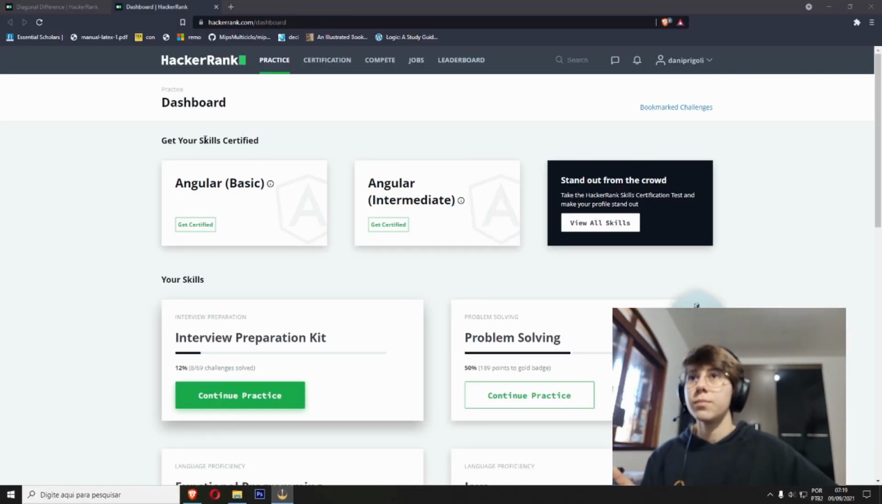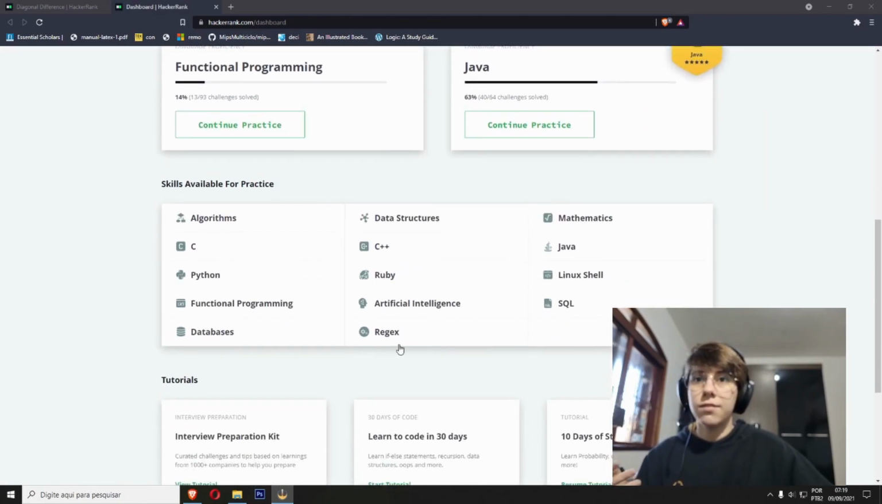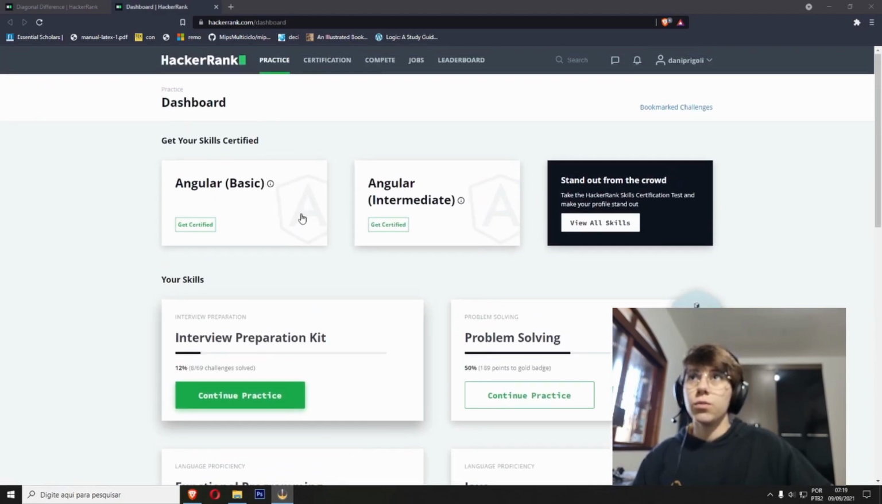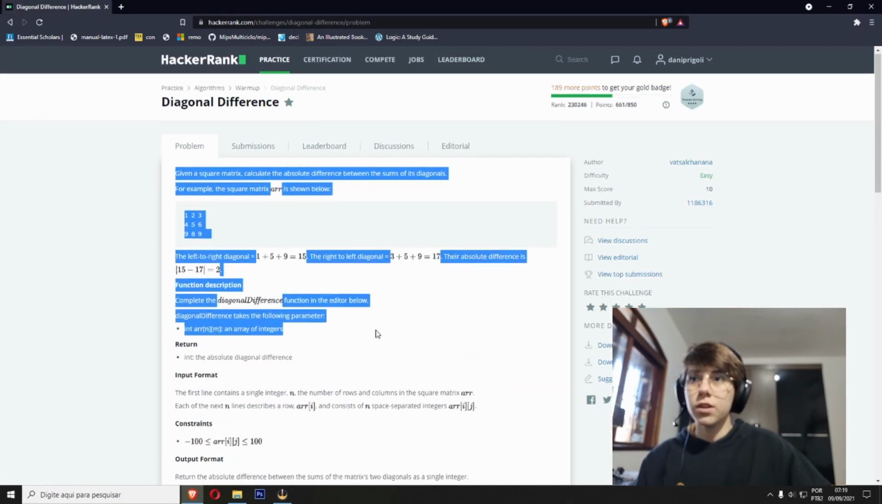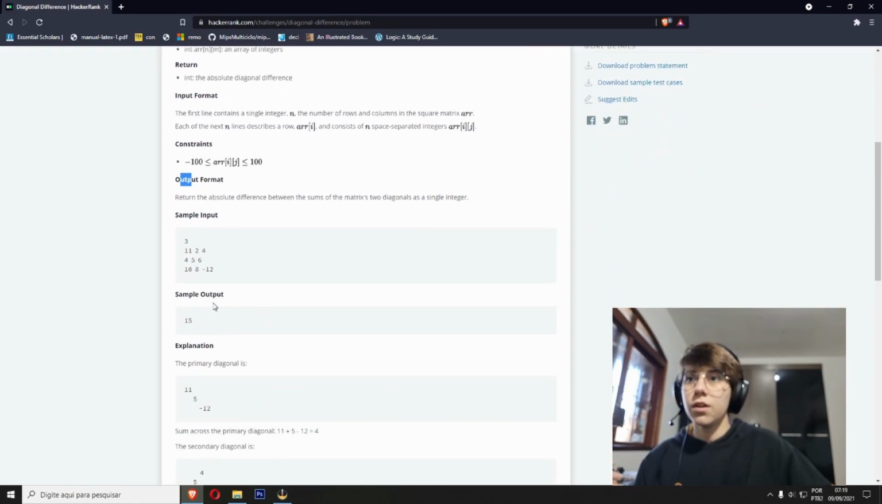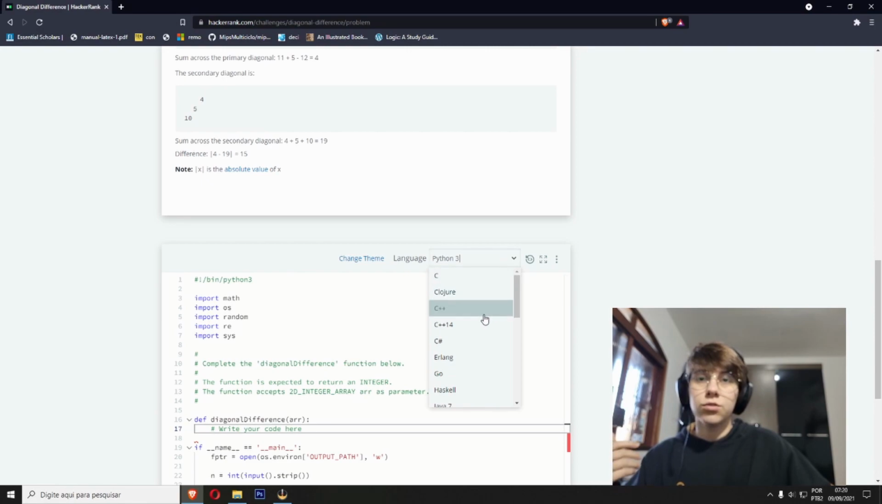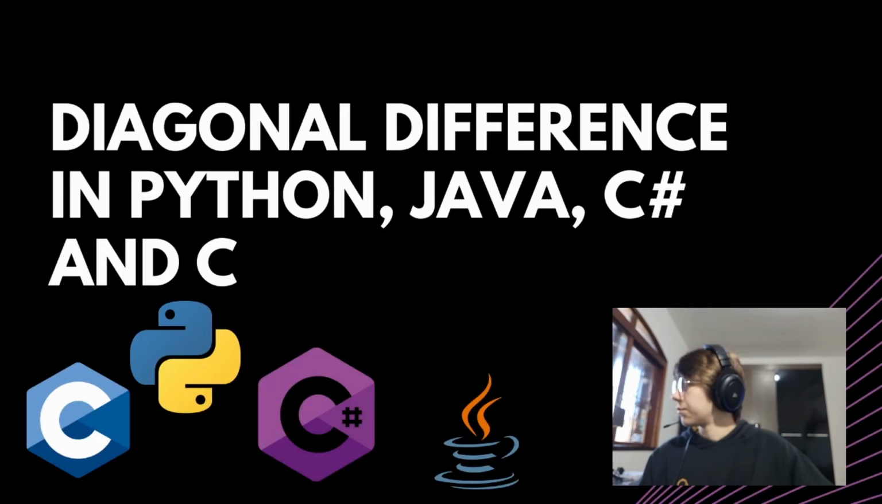Hackerrank is a platform to practice programming. We have problems from problem solving, functional programming, Java, and many other skills that we can practice. For this problem, we have a description and the explanation of the input and output format. And here, to solve, we can choose many languages. So today I will solve in Python, Java, C Sharp, and C.